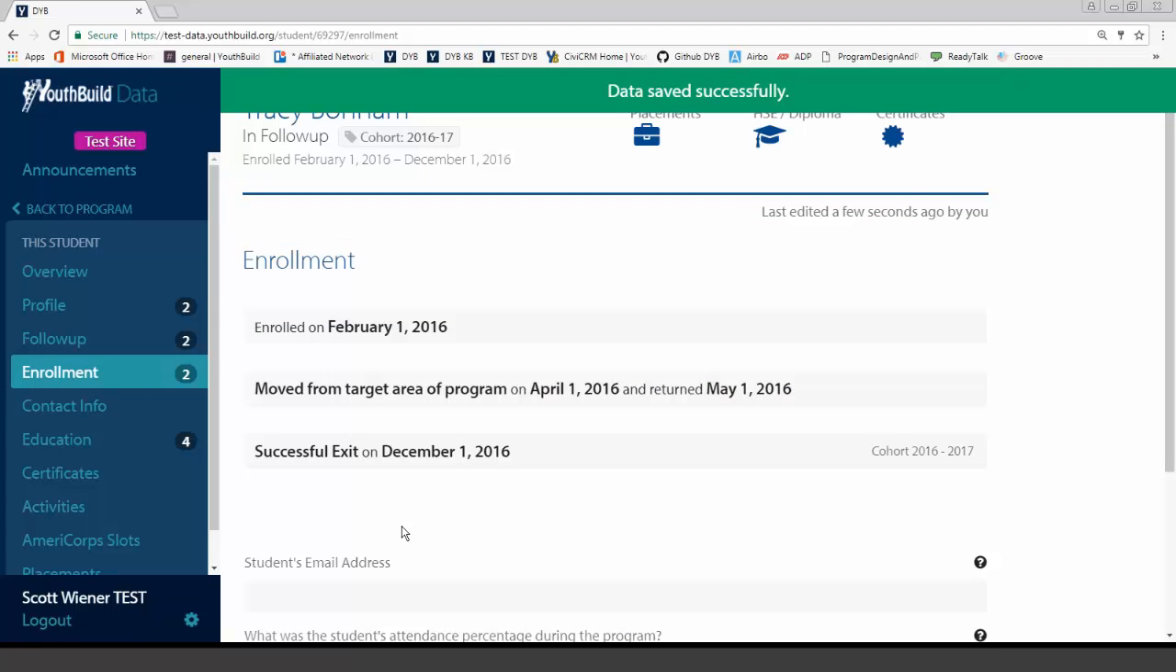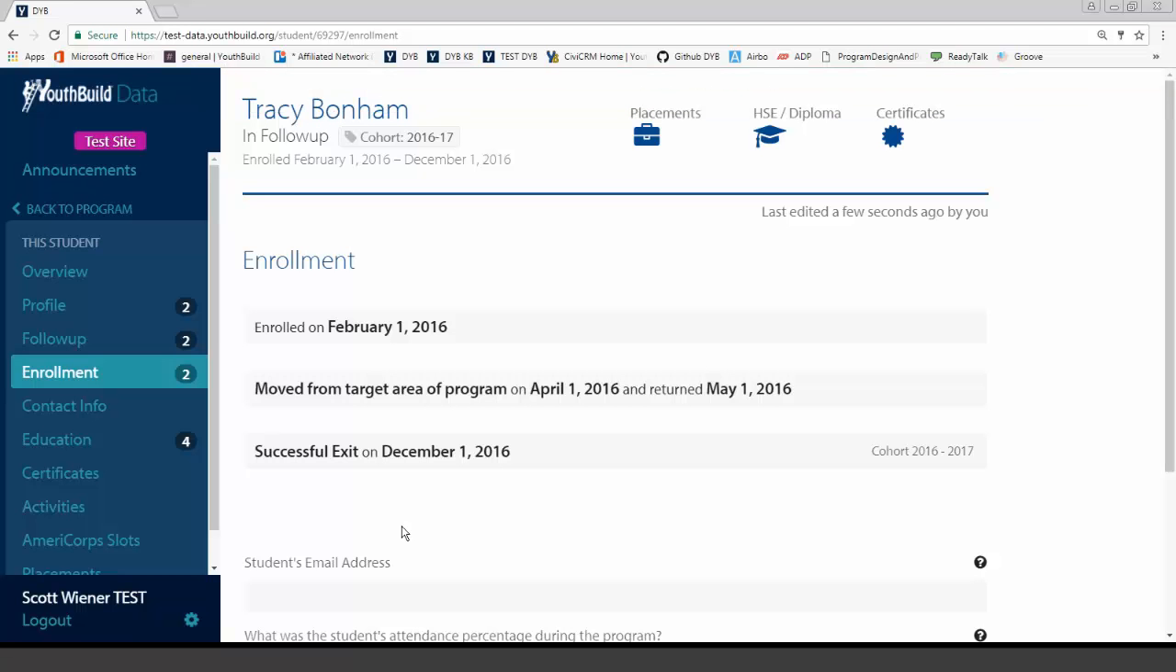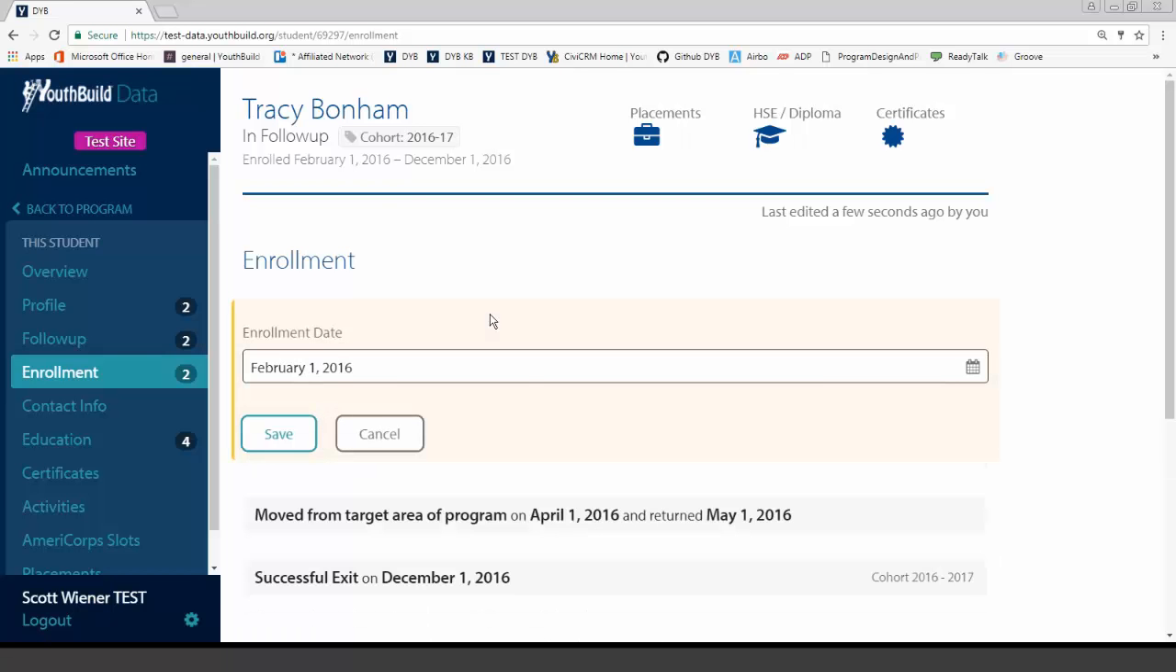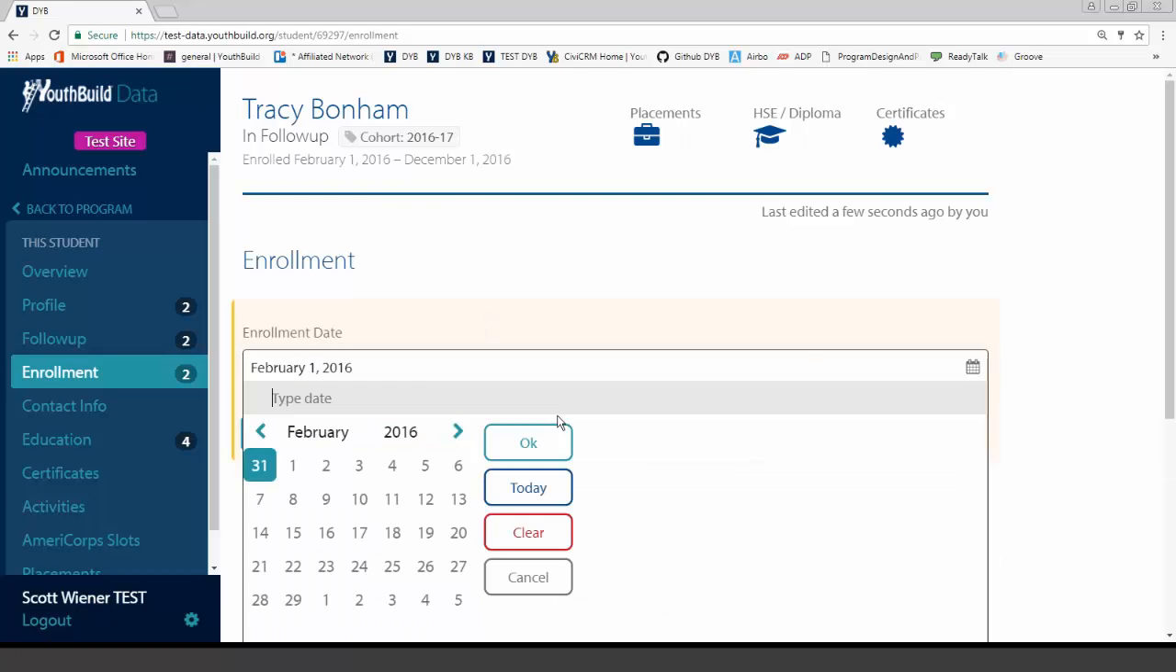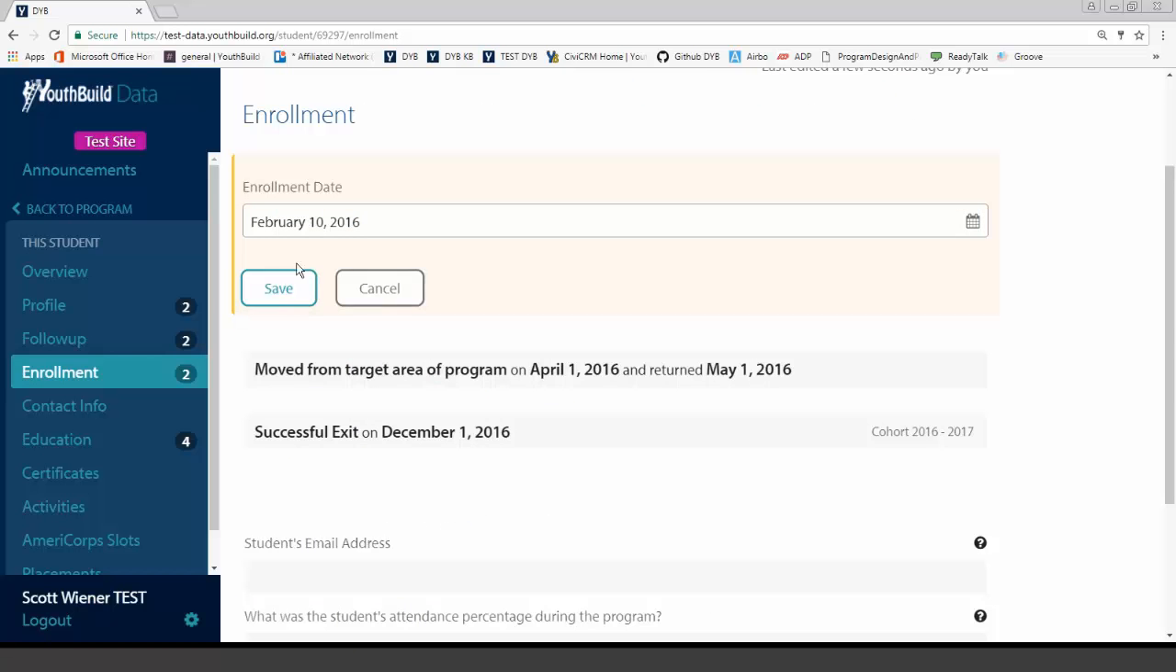YouthBuild USA primarily considers students who attend and complete the entire YouthBuild program successful exits. However, there are other paths to successful exit for the young people at your program. Consult the Affiliated Network Program Design and Performance Standards Handbook for more guidance. I also want to point out that we can change and edit the enrollment date. Let's say this date is off by a couple days. So we go up, click into our enrollment date, select the correct day, press save.